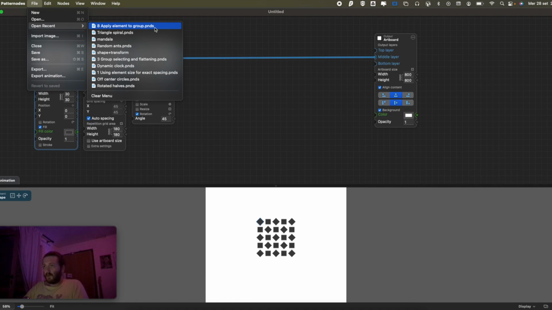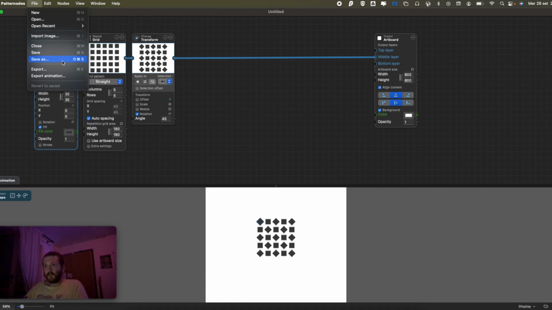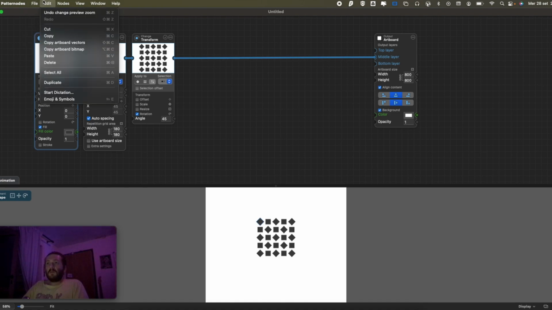This is the extension of pattern nodes. Export or export animation. And then there is edit, where you can undo and redo, cut, copy your artboard vectors for paste on Illustrator or Inkscape and continue your work there. You can copy just the bitmap for a quick preview, very helpful.